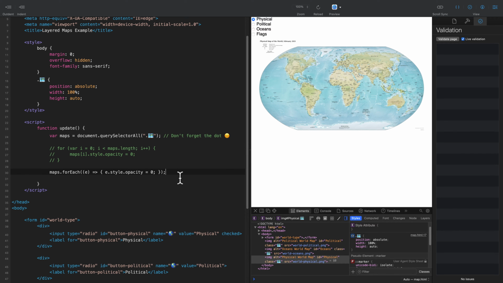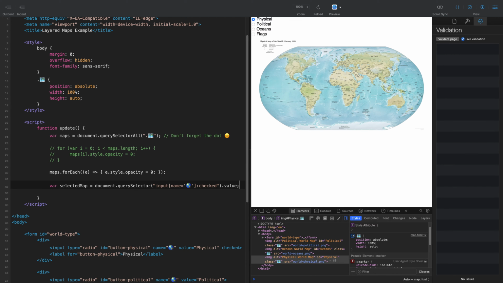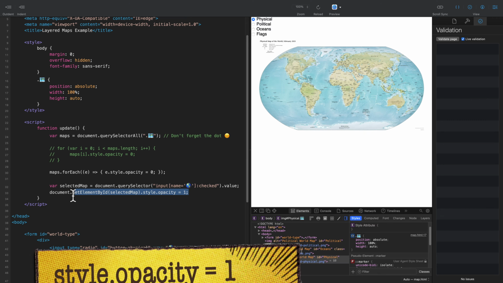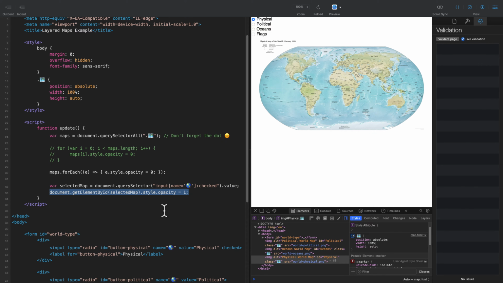This is where it all fits together. Using the query selector method to fetch a single element, the input name globe checked selector grabs the first radio button in the document that is checked. Unlike before, where query selector all was used, there is only one expected result here. Only one layer can be shown at a time. So the query selector singular method is preferred. Once we know the selected map, the corresponding element can be made visible. In the example, this is accomplished by changing the opacity to 1. A value of 1 means 100% opacity. The image is completely visible.